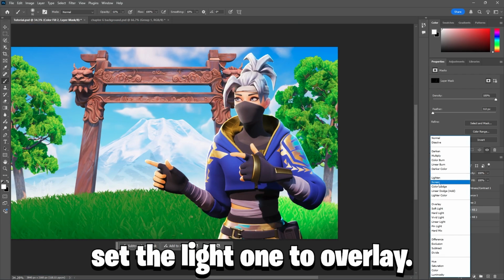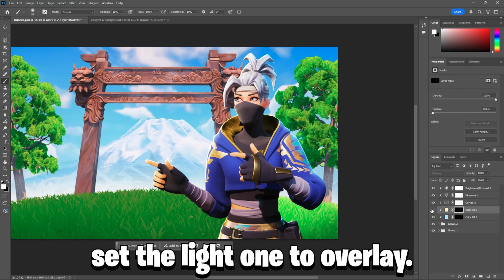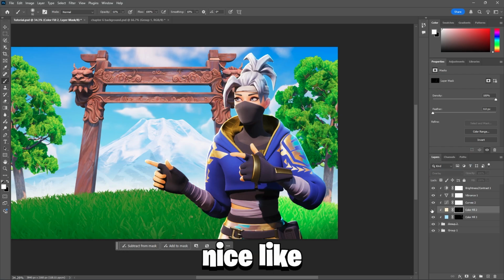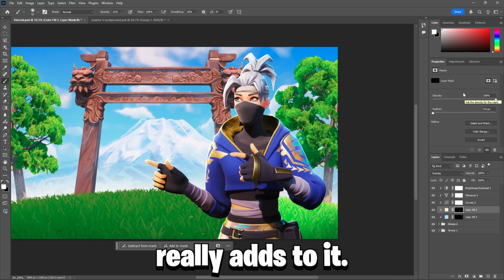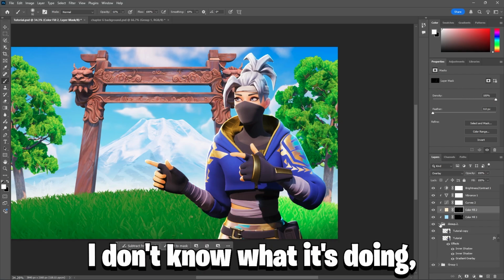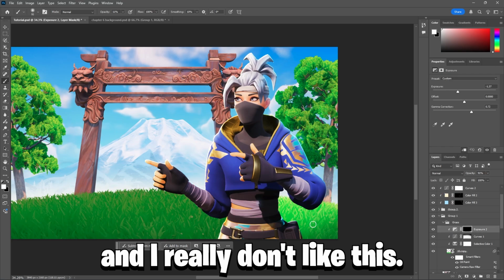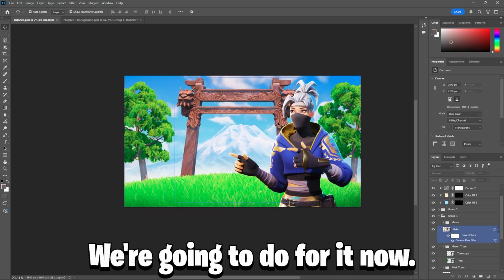Then I like to set the light one to overlay, and you just get this nice light. Really adds to it. This grass, I don't know what it's doing, and I really don't like this. That's it for our skin. That's all we're gonna do for right now.